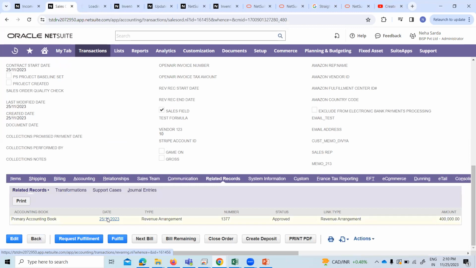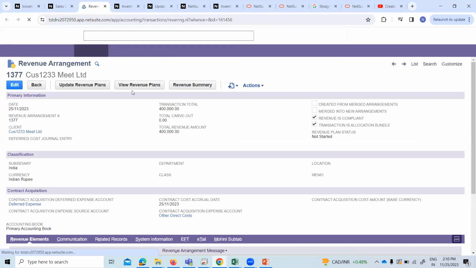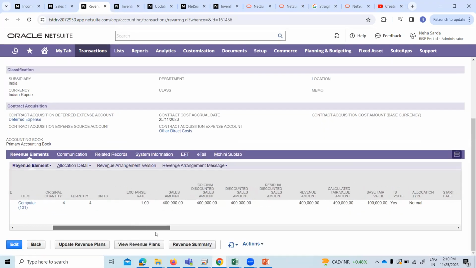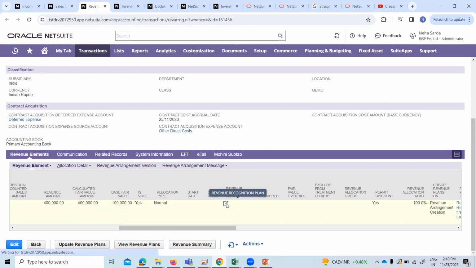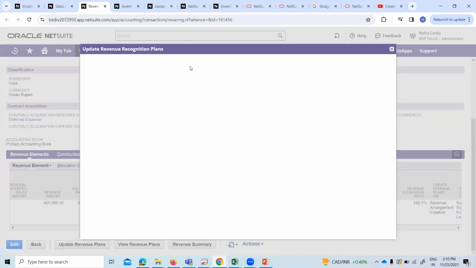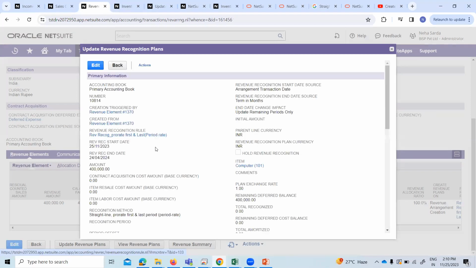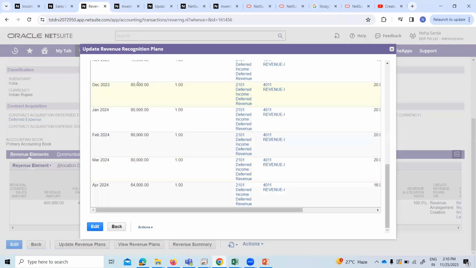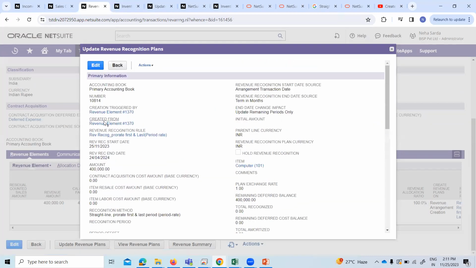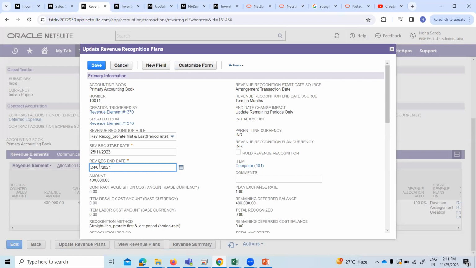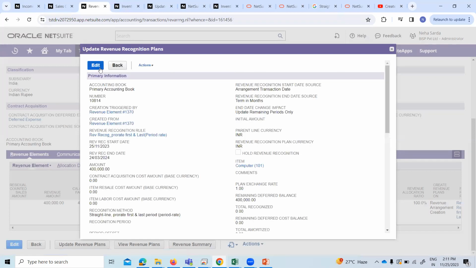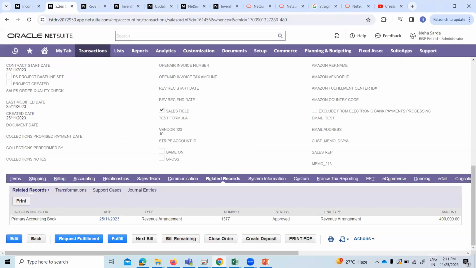Let's open this one, revenue arrangement. Now view the revenue recognition plan. Open this actual one. We have given here 4 periods, but it has taken 5 months. So let's edit this one. 24th of March. Close this and refresh it again.